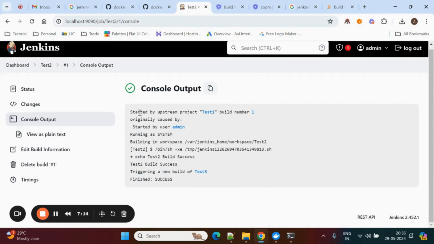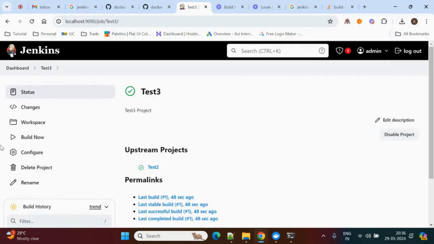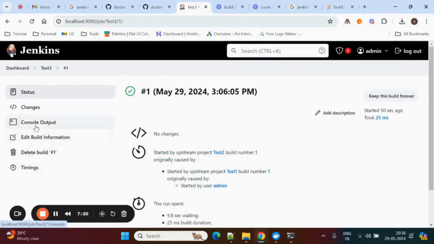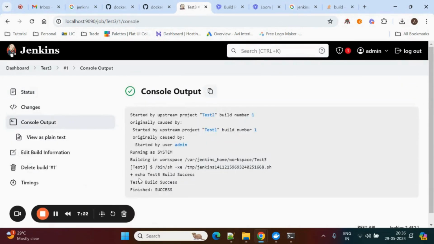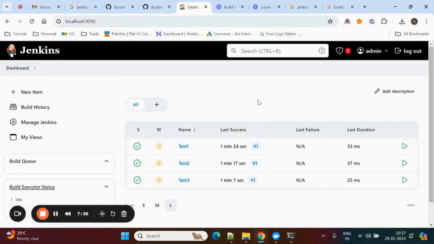If you see, it started from upstream project test1. If you go to test3 and see the logs from here, test3 build success, and it was triggered by upstream from test2, and another upstream from test1, test2, test3. So like this you are able to see the logs also. So this is all about upstream and downstream. This is the way you need to configure the upstream and downstream projects.